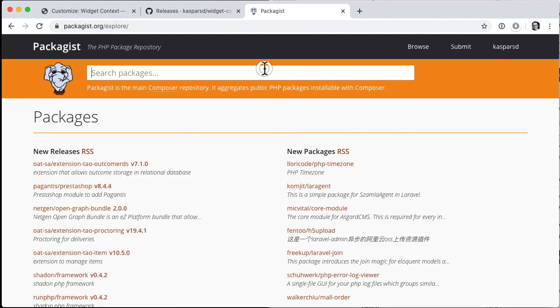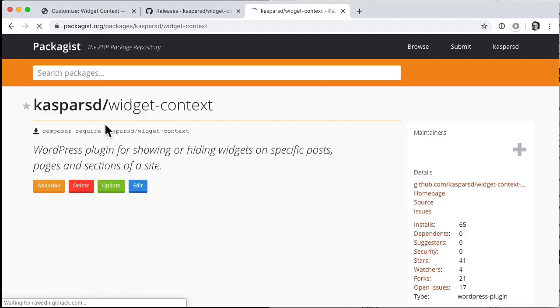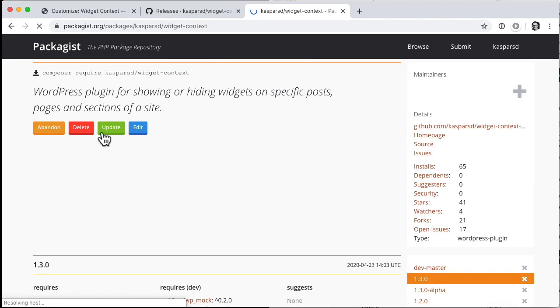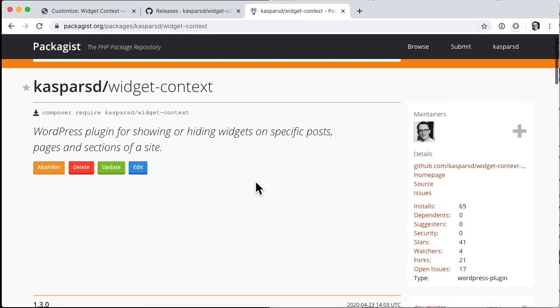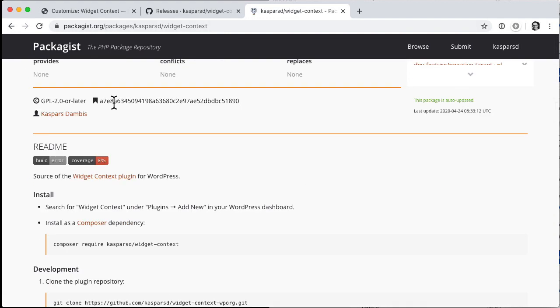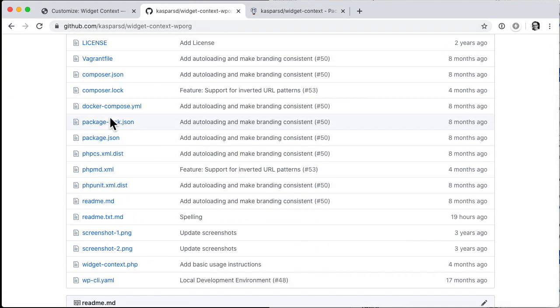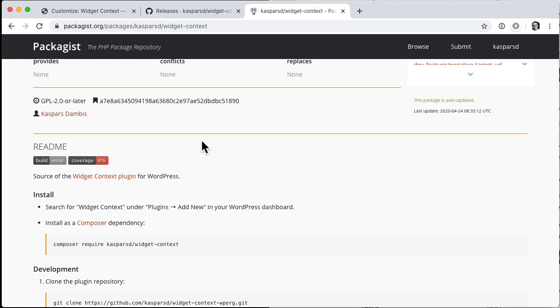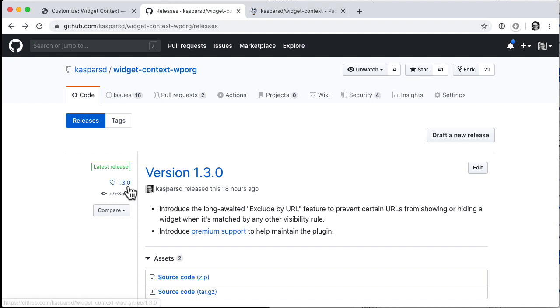These are widget context. Yep. So the way it works, you pass in the GitHub repository, and now this packages service is going to resolve the Composer file in this repository, and for the versions, it's going to look at the tagged releases, or essentially tags on GitHub as they are.